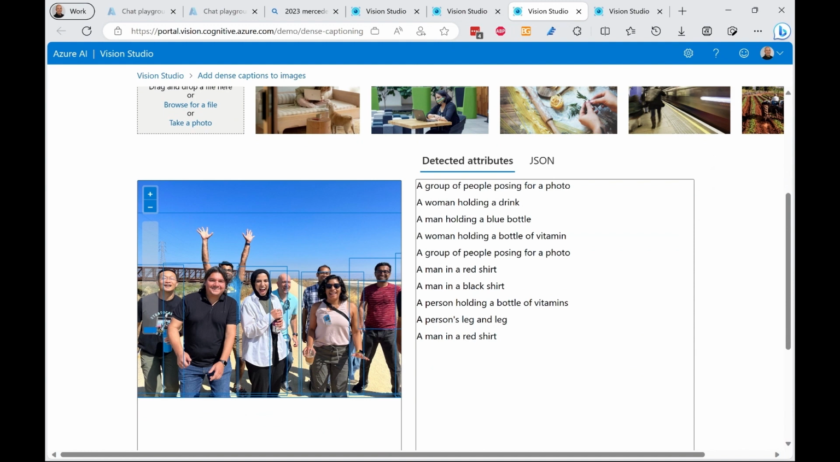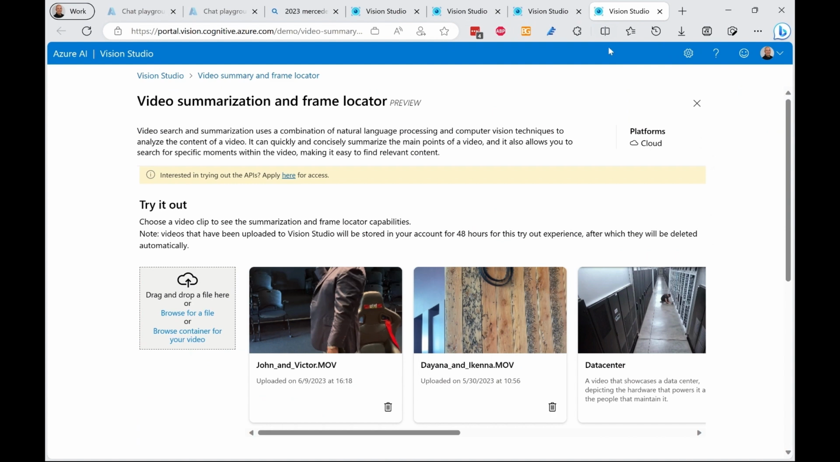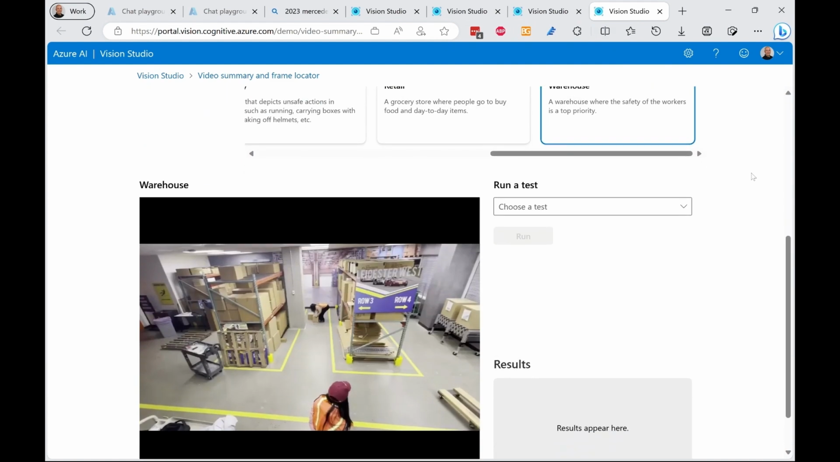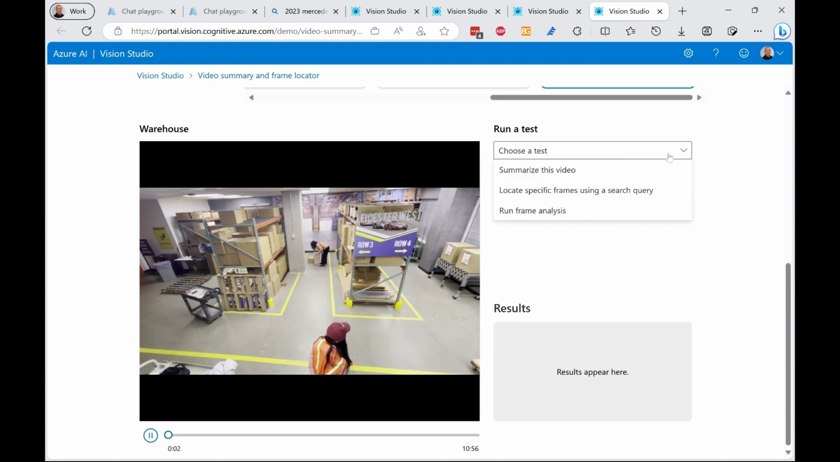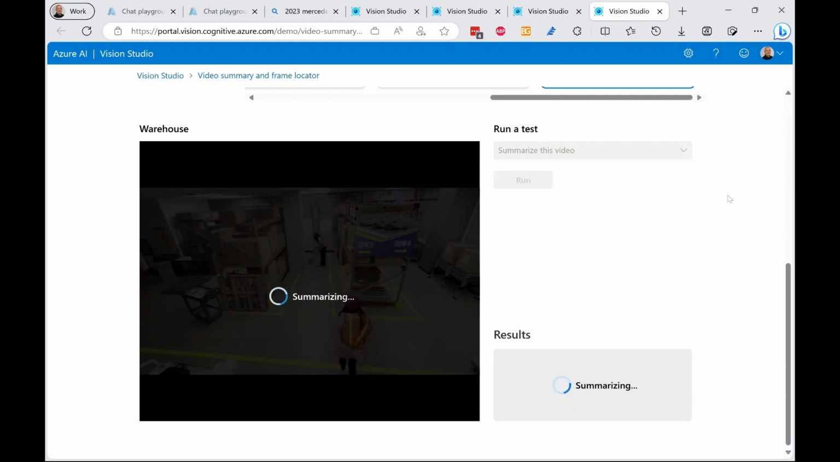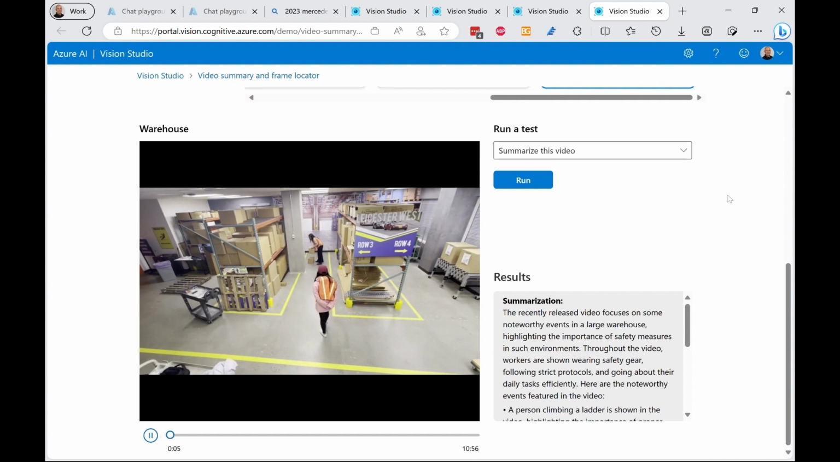This applies to images, but it can also apply to videos. As in this video here, where we are looking at a video of a warehouse, and I can summarize this video in part, perhaps for people who are visually impaired, but also to enrich my search engine so I can find videos in my archives of people working in a warehouse, people wearing protective equipment, and so on.